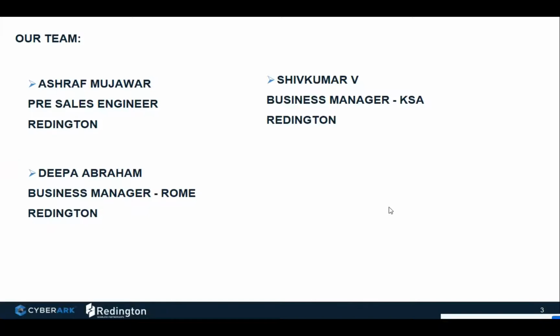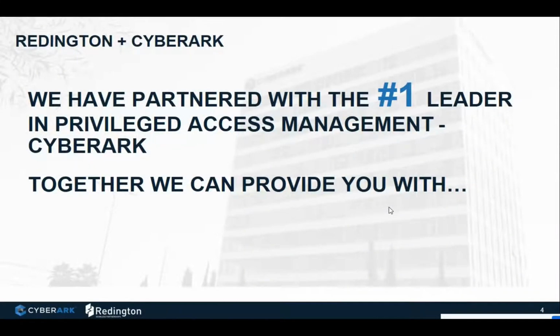Just to talk about our team, I manage the pre-sales for CyberArk as a solution. My name is Ashraf Mujawar, as I already mentioned. We also have Mr. Siva Kumar, who manages the business in KSA, so in case you have opportunities, you can reach Mr. Siva Kumar. And we also have Deepa Abraham, who manages the business in the rest of the Middle East, excluding KSA. For KSA, you have to reach Mr. Siva Kumar, and for the rest of the Middle East region, you can meet Deepa Abraham. We all work for Redington. We are the value-added distributor. We have almost four-plus years of partnership with CyberArk.